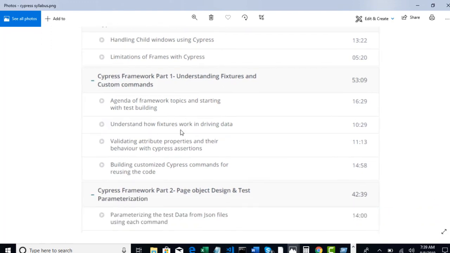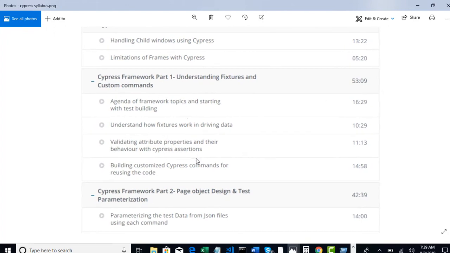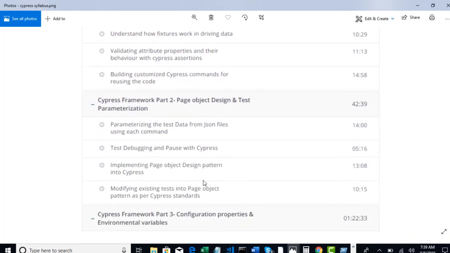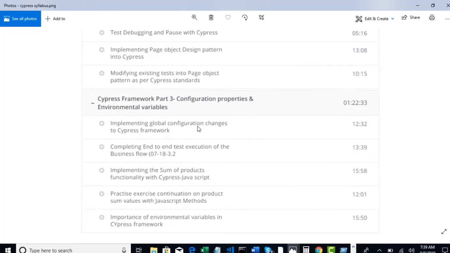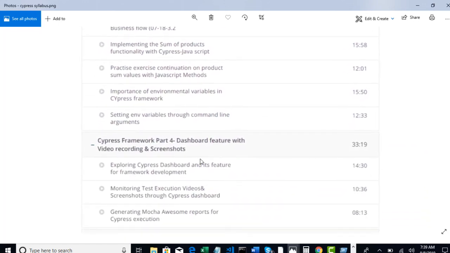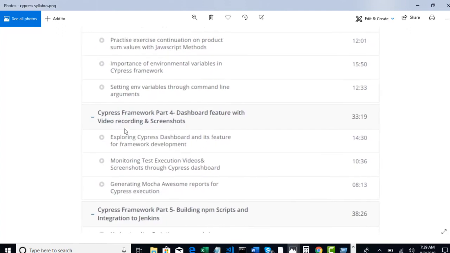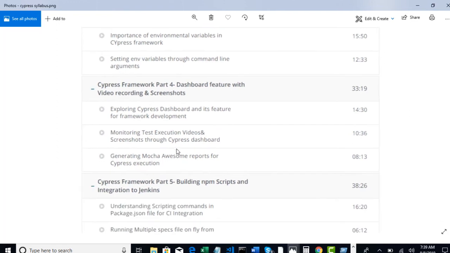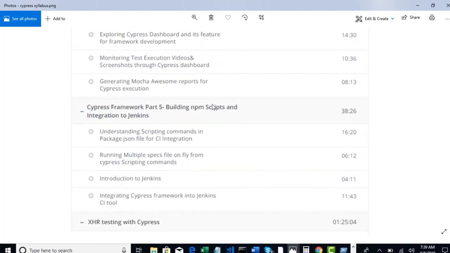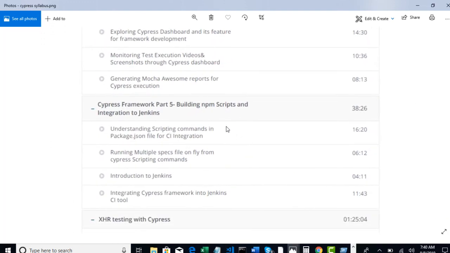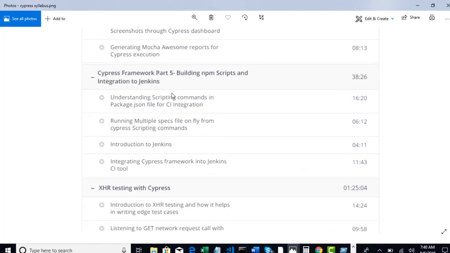Once every UI component automation is done, we will switch to the framework part. I have divided the whole framework into 5 different parts. In part 1, we will understand Cypress fixtures and how to write reusable custom commands. Thereafter, page object design, test parameterization, data-driven testing, and how to set configuration properties and environment variables in part 3. In part 4, I'm going to introduce one more component of Cypress, which is the dashboard. This comes in handy when you want to record your complete execution, take a screenshot on each and every page, and have all your test execution results reported into the Cypress dashboard. In part 5, we will build some NPM scripts in package.json so that you can integrate this project comfortably with Jenkins and handle it from there.